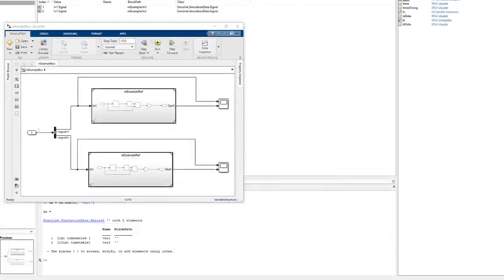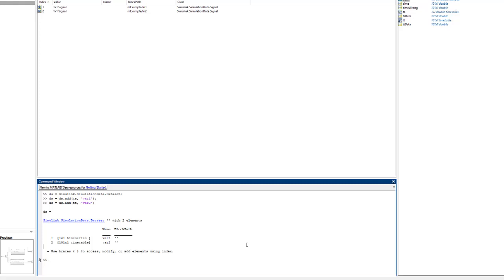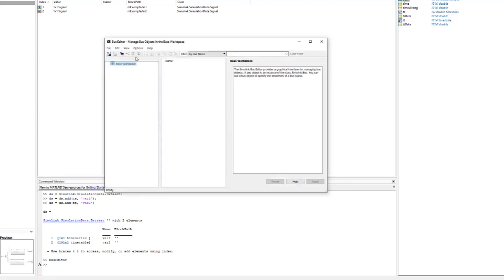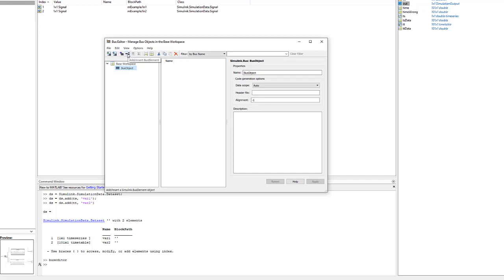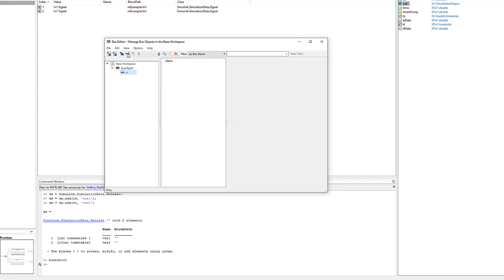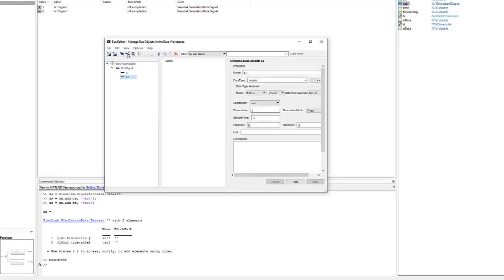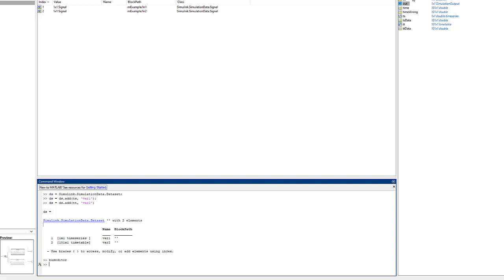First, we need to create a bus object in the base workspace. Open up the bus editor by typing bus editor at the command prompt. Click add bus, and then click add insert bus element twice. We'll stick with the default values for the bus elements, double data type, non-complex, etc. Note that the bus object is now present in the workspace.